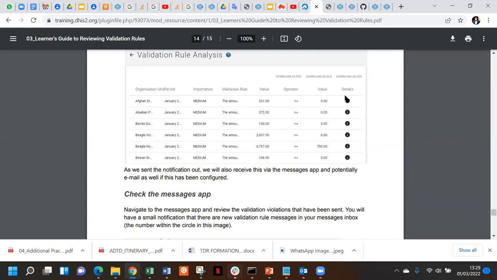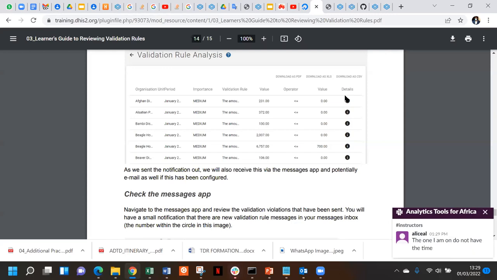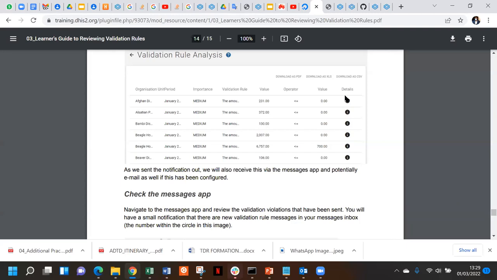Yes, Stephen. Hello, thank you very much. What I wanted to get clear: we are using the predictors to set the outliers, then we depend on the outliers to set the validation rules. I don't know whether that is right. Some clarification.